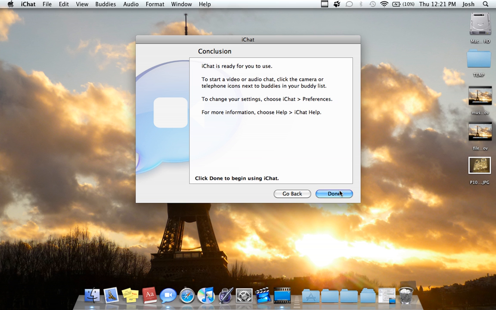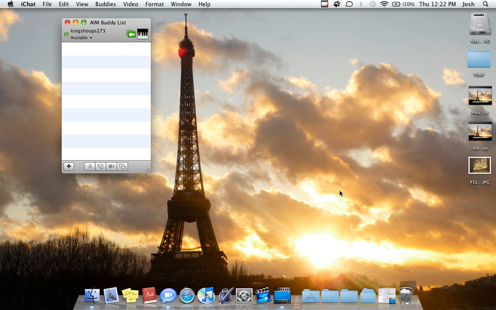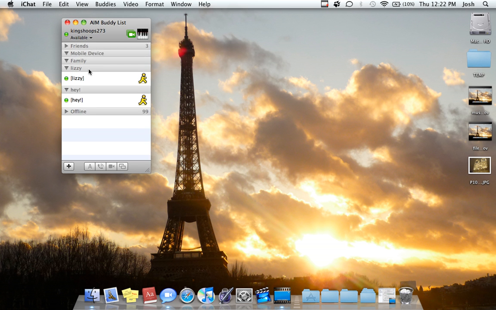It says iChat's ready for your use. It says to start an audio or video chat, click the camera or telephone icons next to the buddies in your buddy list. To change your settings, choose iChat preferences. And for more information, you just choose help. So all the resources are there. And it'll come up with my buddy list right here. I have all my friends. I'm going to start out by just showing you the basics of your buddy list.